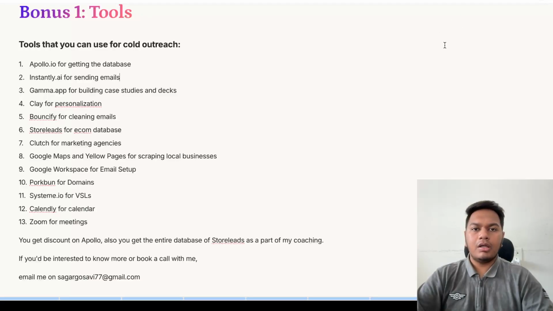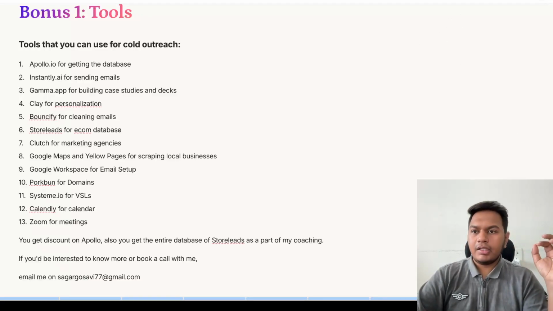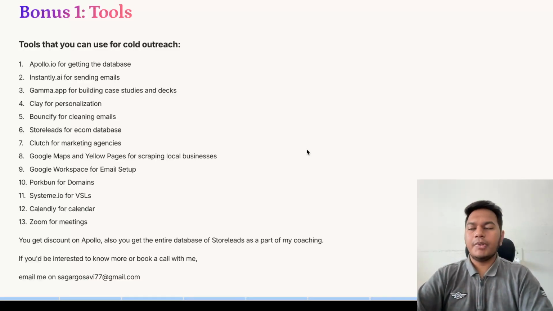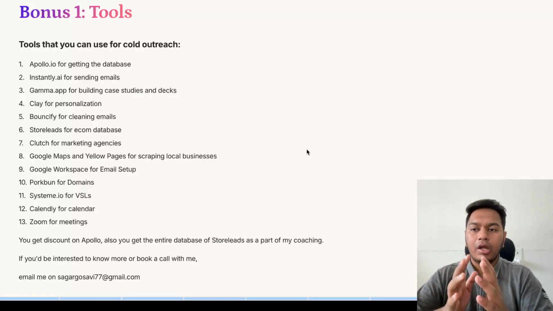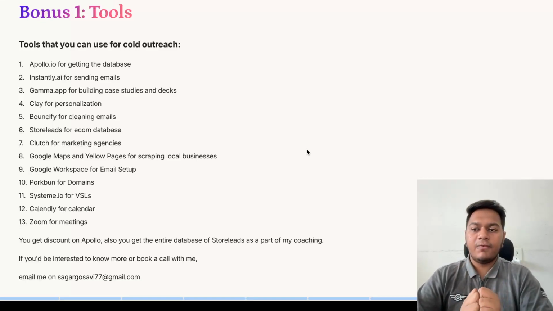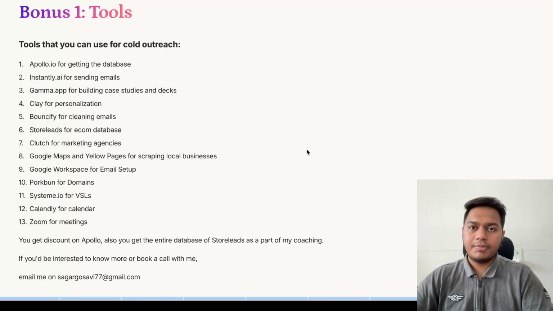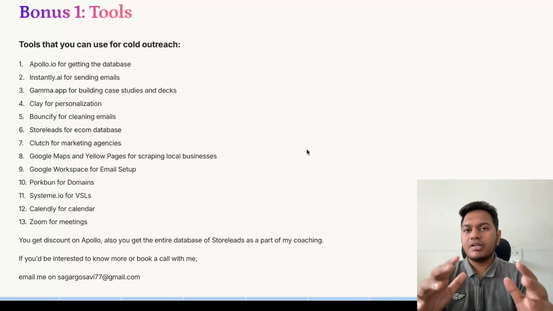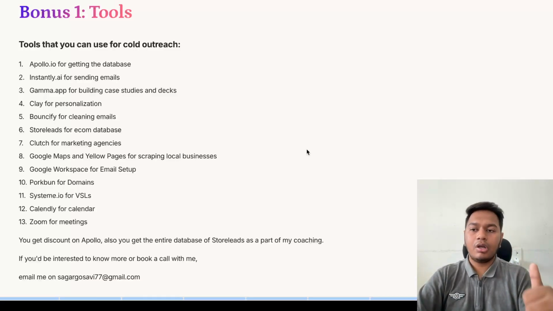Okay, so this is the tool that you should use for getting the database. You want to reach out to the US people but you don't know how to do that, just go and use Apollo.io. The second tool is instantly.ai for sending emails. So let's say you want to send emails, you want to outreach, you get the database from Apollo. Now you want to reach out to these people. There are two methods. You also get their number so you can call them, and the second method is sending emails. If you want to send emails, the best tool that I would recommend is instantly.ai.